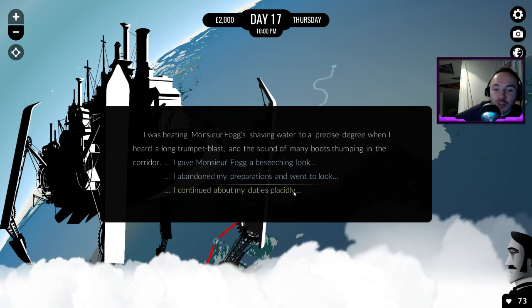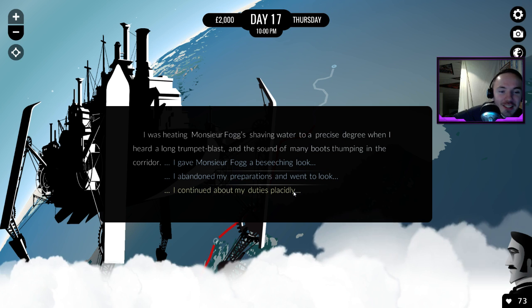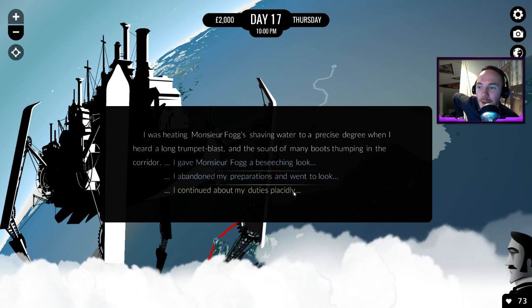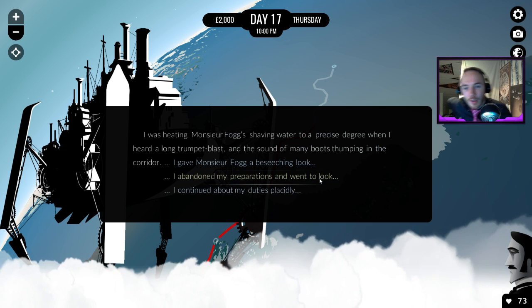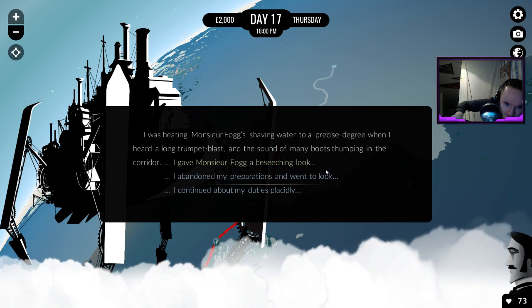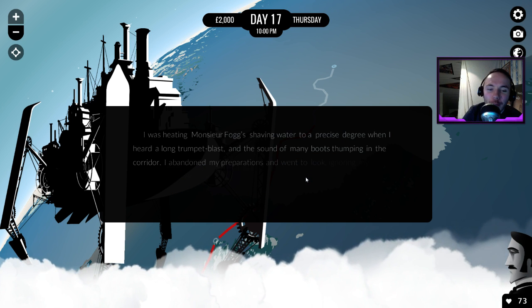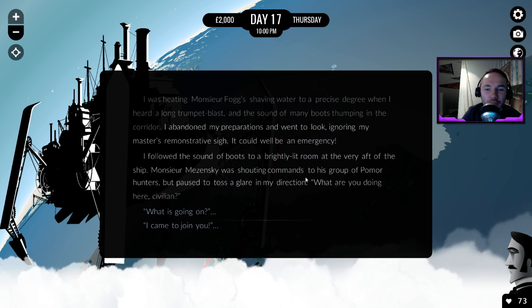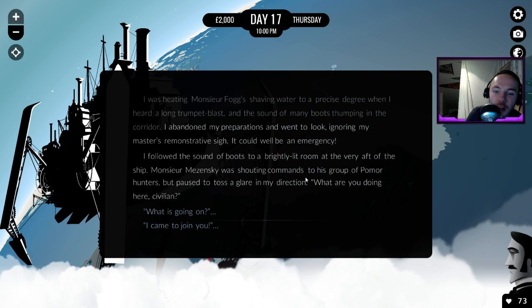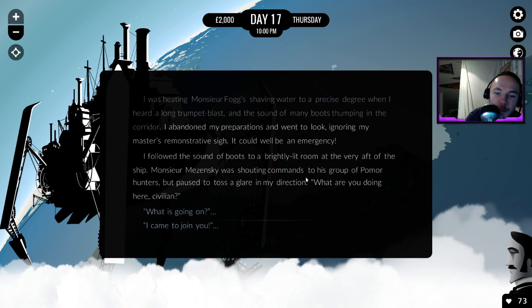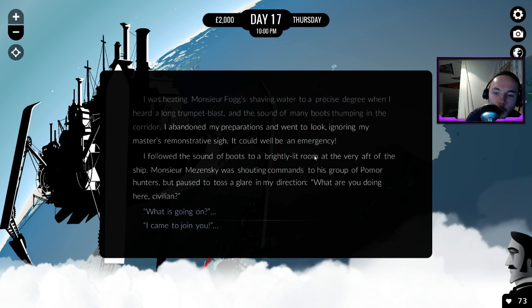I was heating Monsieur Fogg's shaving water to a precise degree when I heard a long trumpet blast and the sound of many boots thumping in the corridor. I abandoned my preparations and went to look, because it looks a bit more interesting. It could well be an emergency. Monsieur Mizensky was shouting directions to his group of Pomo hunters.